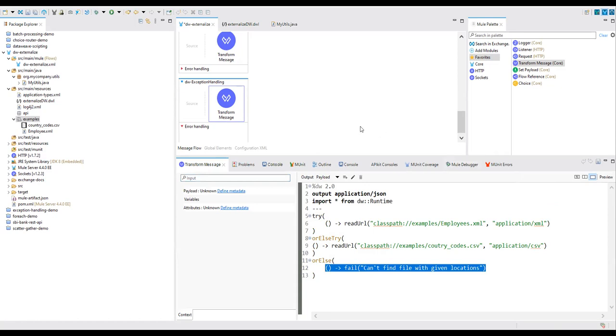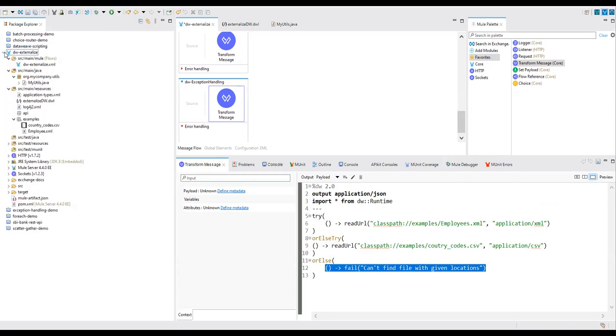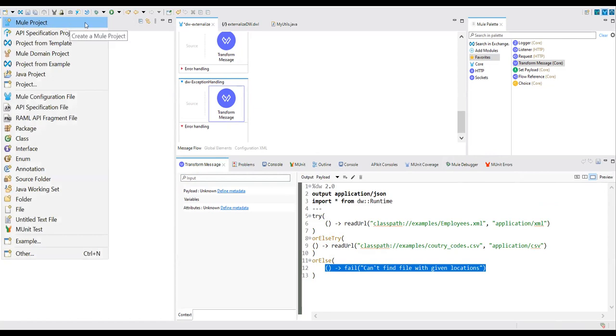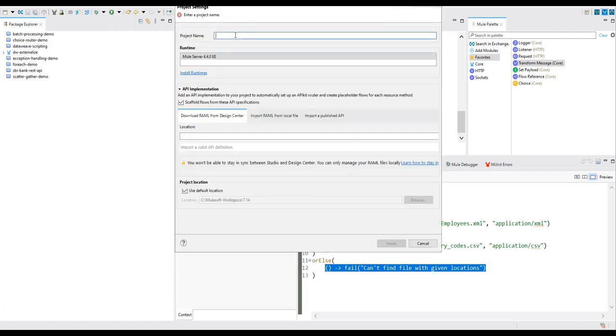Okay. Now let's go ahead and look at our POCs quickly. We have 10 more minutes, and I just wanted to show you the POCs quickly. So for the first POC, I'll try to create a new project. I'll call it DW POCs.